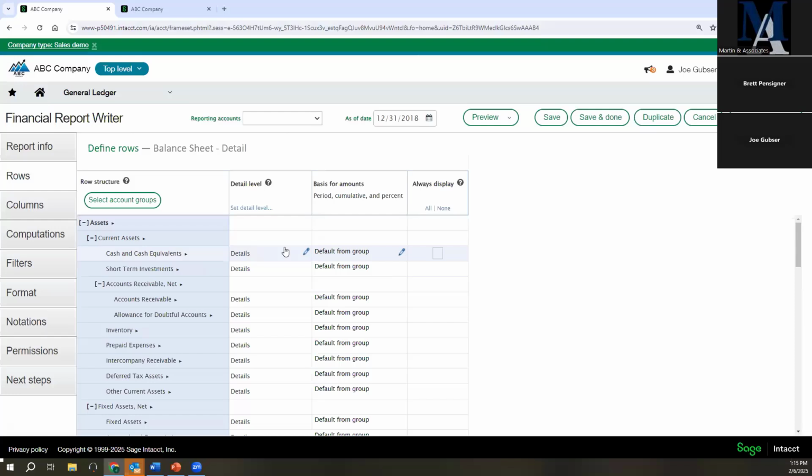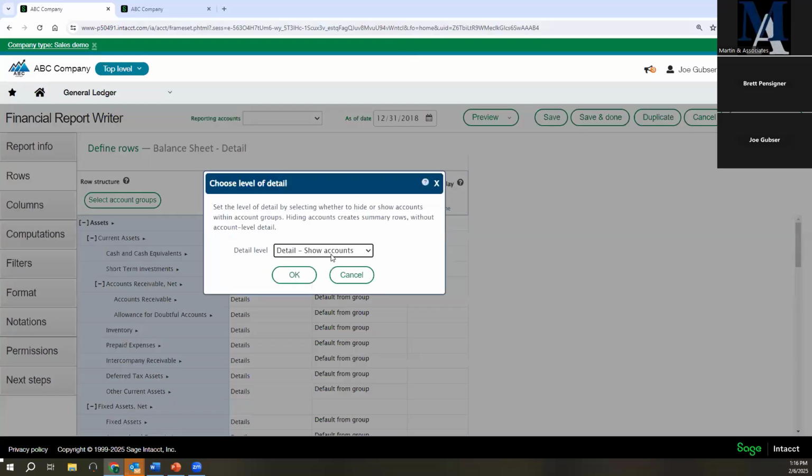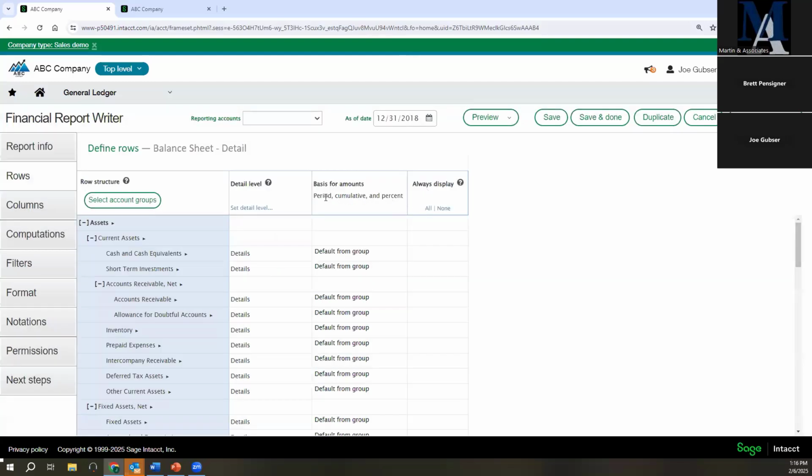It's what you see as the description for all your rows that go down the left-hand side of your report. Your detail level is where you tell it what type of detail it is. Is it a detail report where it shows all accounts? Is it a summary where it hides the accounts? Okay. Basis. Is this a period? Is it cumulative? Is there a percentage for that row? So you control all that through the basis column here.